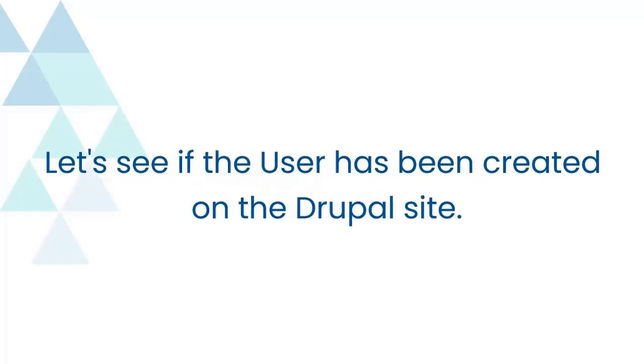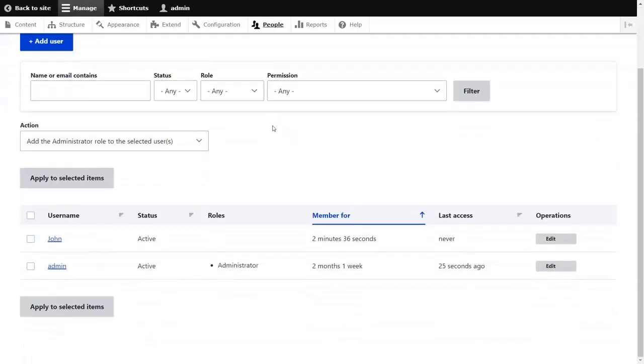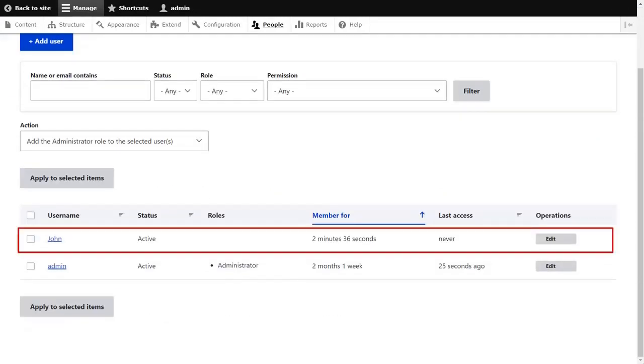Let's see if the user has been created on the Drupal site. Go to the People tab of the Drupal site. As you can see, user is successfully created.